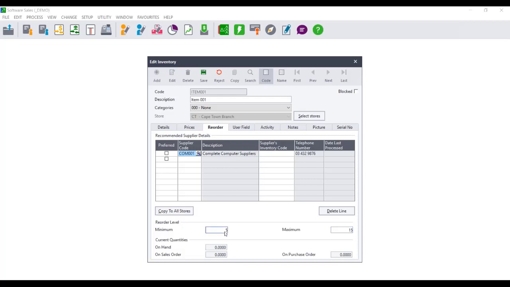In order for that message to tell you you need to reorder to come through, it needs to be one less than the minimum. So if you want to be told at 5 that you need to reorder, you would then need to enter 6. And if you use the reorder assistant, it will only order up until the maximum. So if you say the maximum I want is 15, it's only going to order 15.